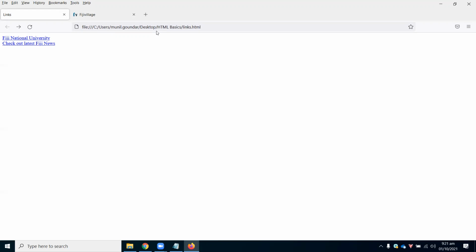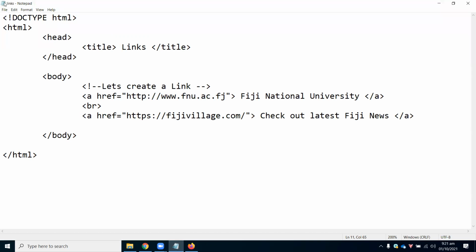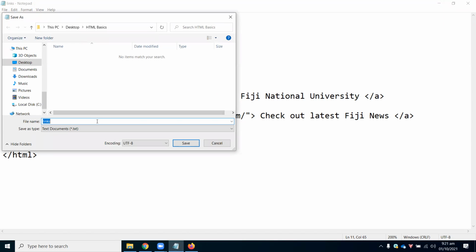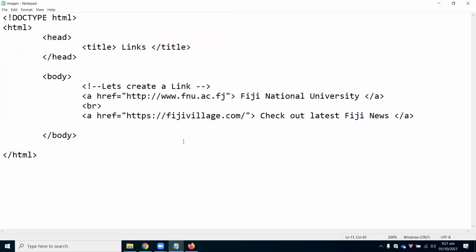All right, now let's do a save as. We'll go to File, Save As, and this time save this particular file as images.html. Then hit the save button. If you notice, as soon as you hit the save button, your file name changes to images. Always refer to the top section, the naming section of the file, and you should be able to see the file name.